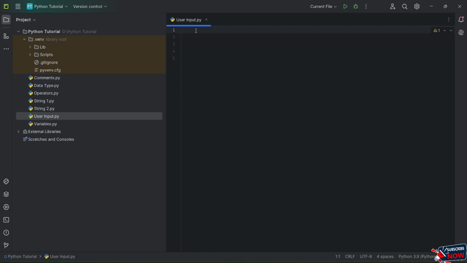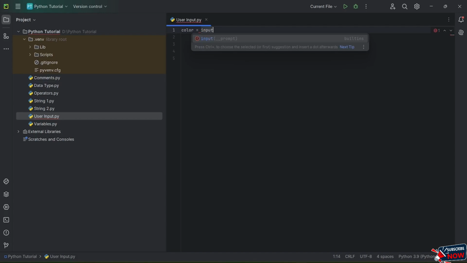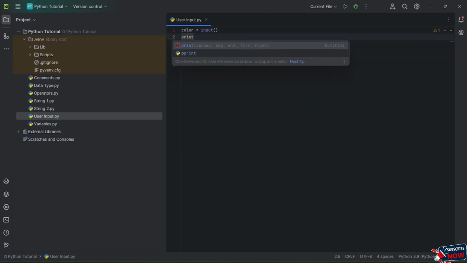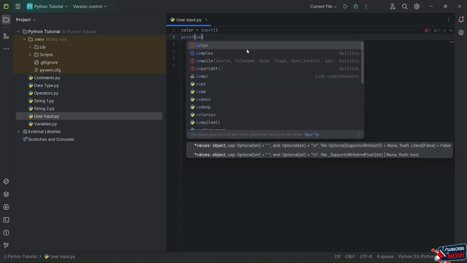For that, the first thing I need to do is name a variable. Let's name this variable color and put the equal sign. Anytime you want to collect information from the user, we need to put a function known as input. So I'll just put the function input, and once I put that, I will open a parenthesis right over here. Now let's come down and click on print, and inside, I will put the name of the variable.